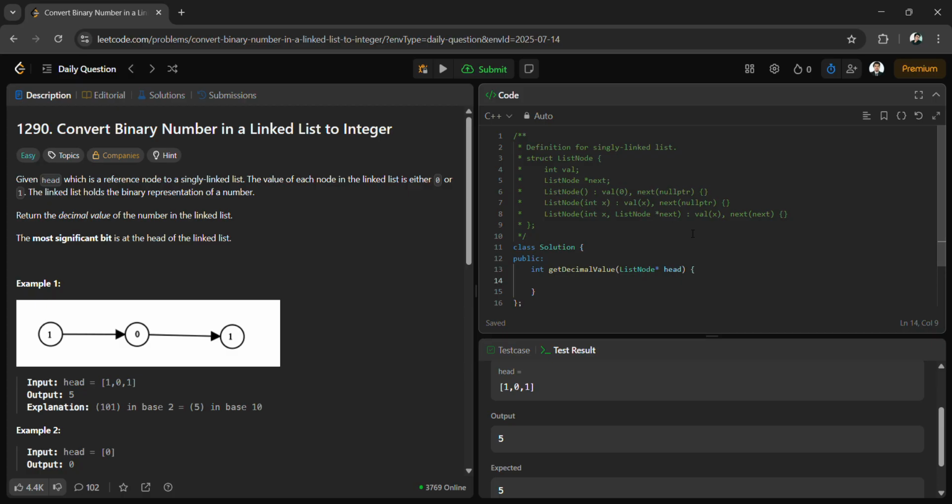In today's LeetCode problem of the day, we have problem 1290, which is Convert Binary Number in a Linked List to Integer. It is an easy problem, and the problem statement says: given head, which is a reference node to a singly linked list. The value of each node in the linked list is either 0 or 1. The linked list holds the binary representation of a number. Return the decimal value of the number in the linked list. The most significant bit is at the head of the linked list.